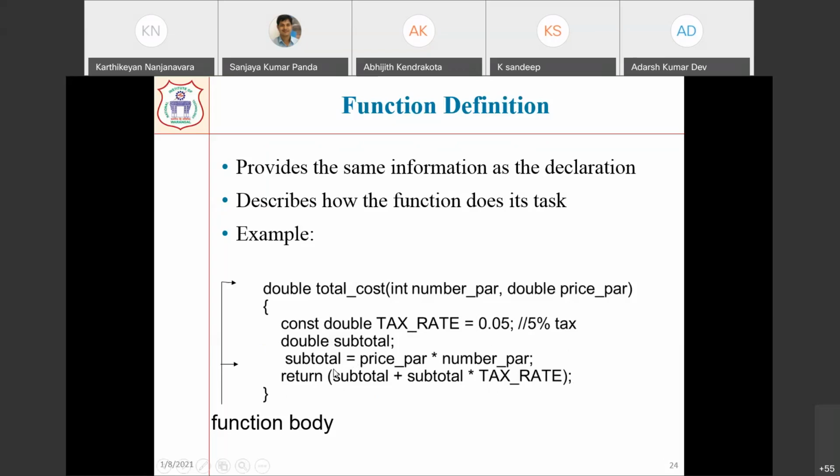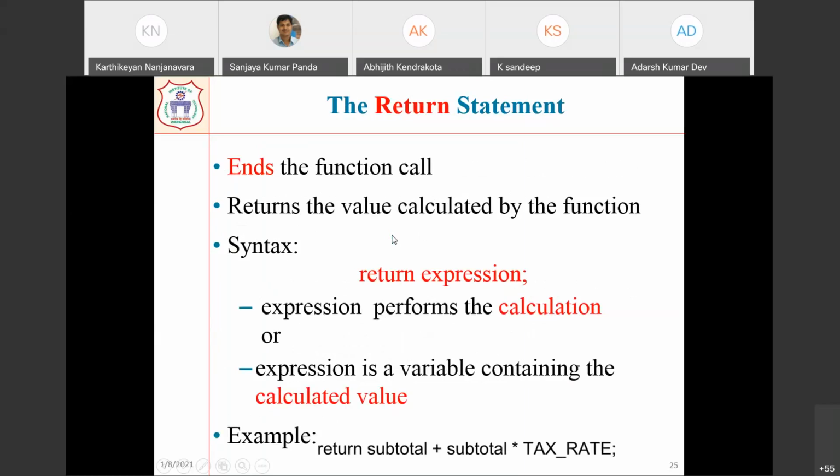That will be returned to your program. So this is called your function body. Okay, and the first part is called your function header. Right? So a function always ends with a return. It returns the value calculated by the function.